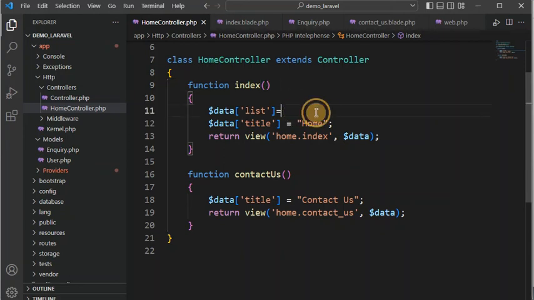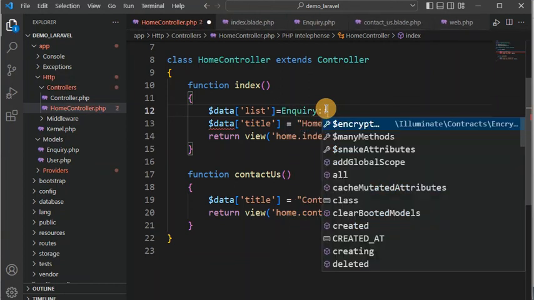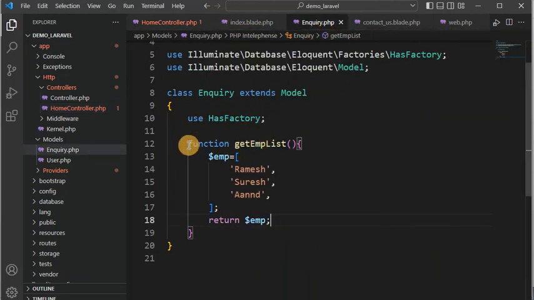So here we are going to call that particular method of the model. That model is the inquiry model. Simply write it, and after that you have to put the double colon if the method is a static method. Let me show you how to make it static. So I'm going to make this static here. You don't need to worry about why I'm using static and not other things.